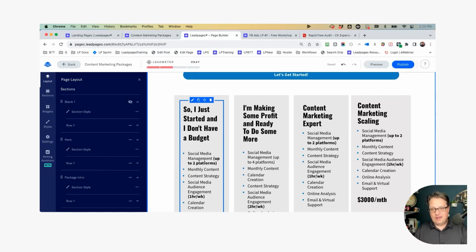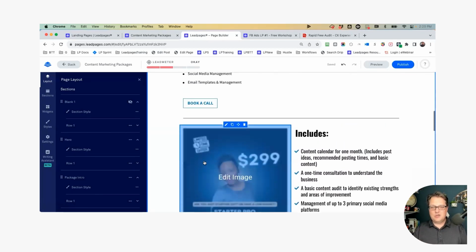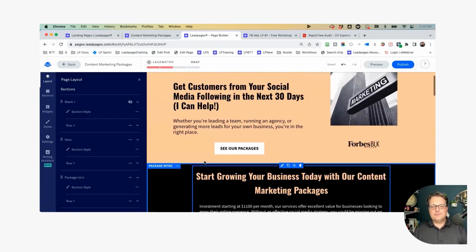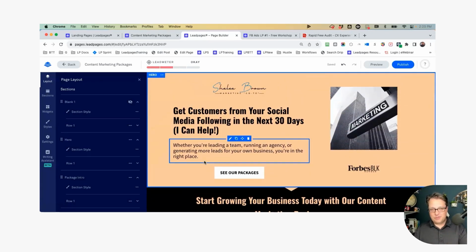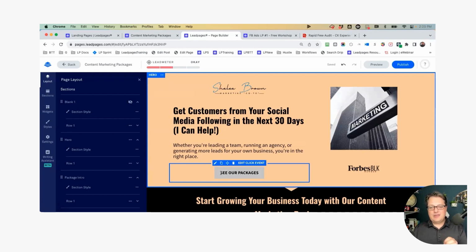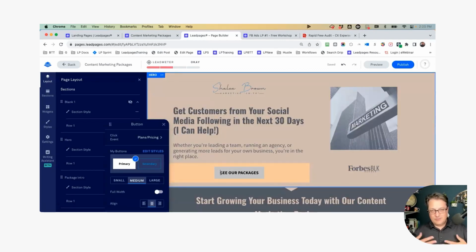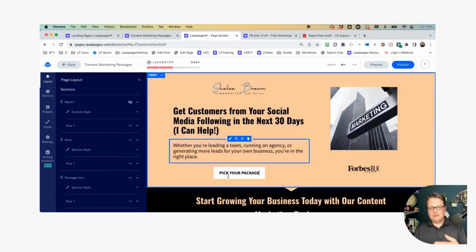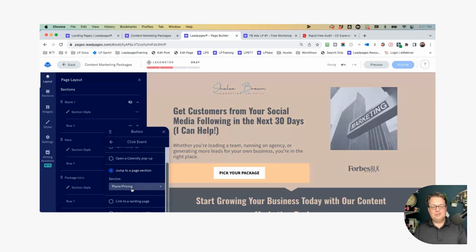They may be ready to buy right away, but you're in this particular situation where the idea of selling a package might be premature. But instead of seeing our packages, let's assume that you've already talked to them and or you've had some relationship with them on social media, so they have a little bit of the introductory stuff handled. Now they're ready to buy. Then I would just say pick your package instead of seeing it. Let's get them thinking about actually buying. Okay. So pick your package would then link to the section of the page that you're working on.